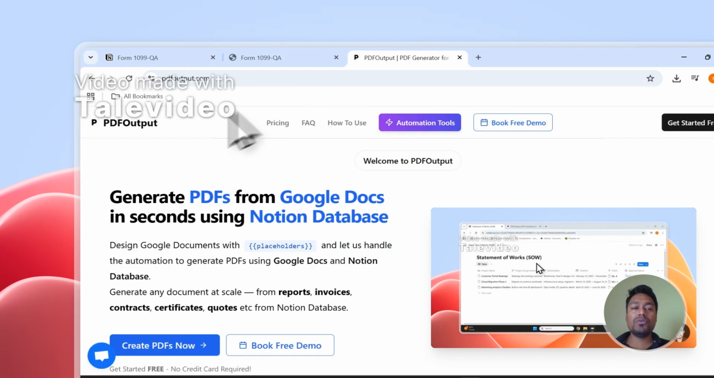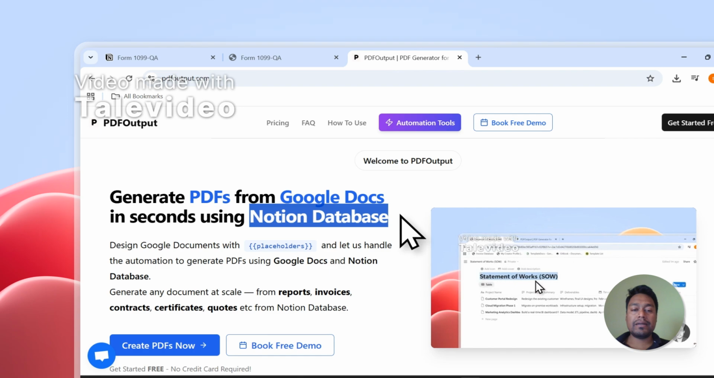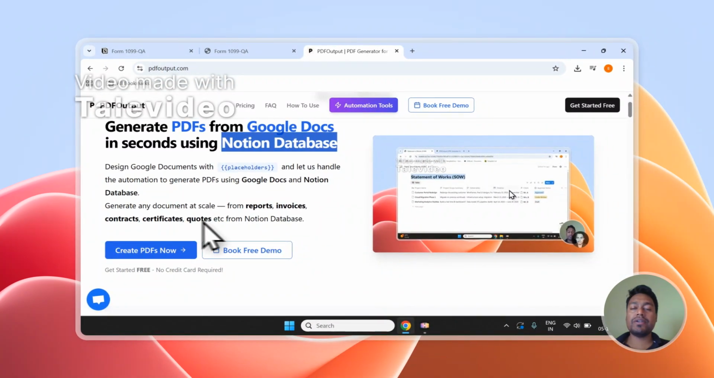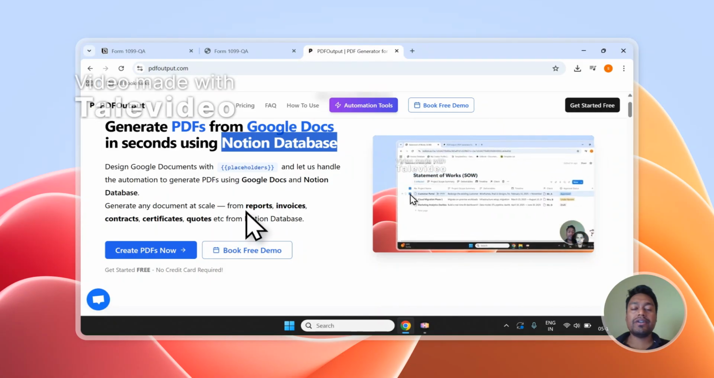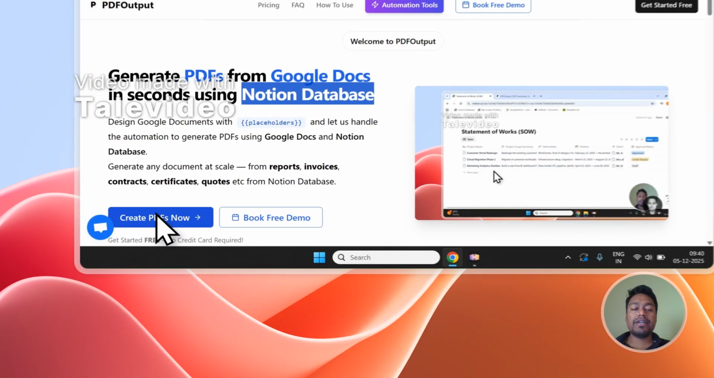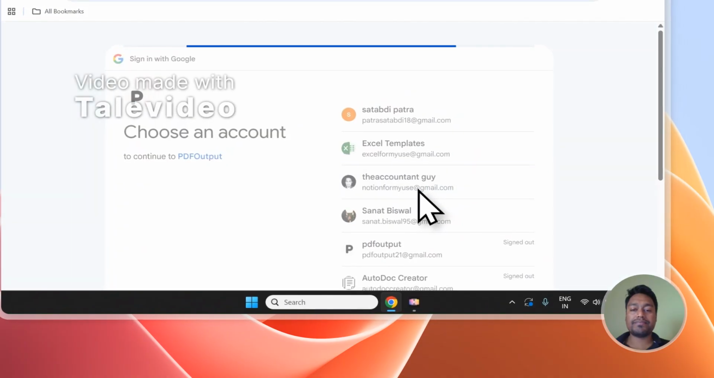For this, I'll be using a tool known as PDFOutput, which will help me create PDFs on automation from a Google document with the help of a Notion database. You can create anything such as reports, invoices, contracts, certificates, or even quotations that you are generating on a day-to-day basis in a business with this automation setup. Let's click on Create PDF and quickly sign in, and then we will see how the automation will work.